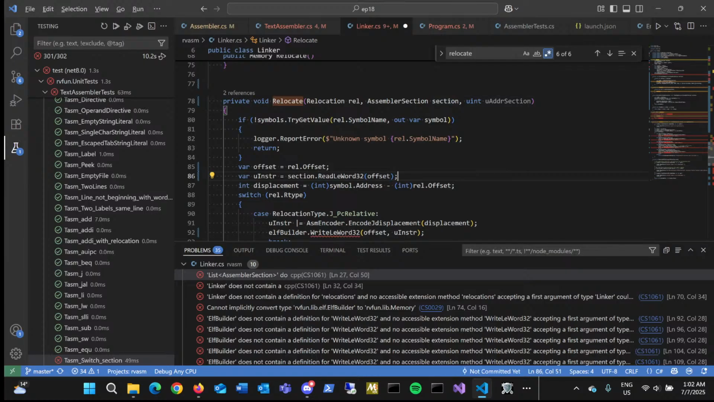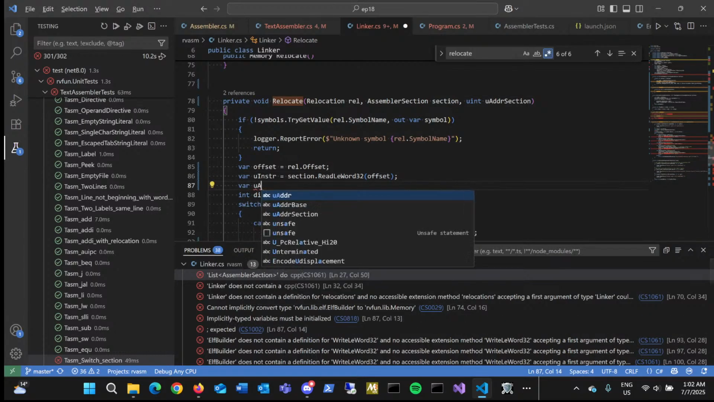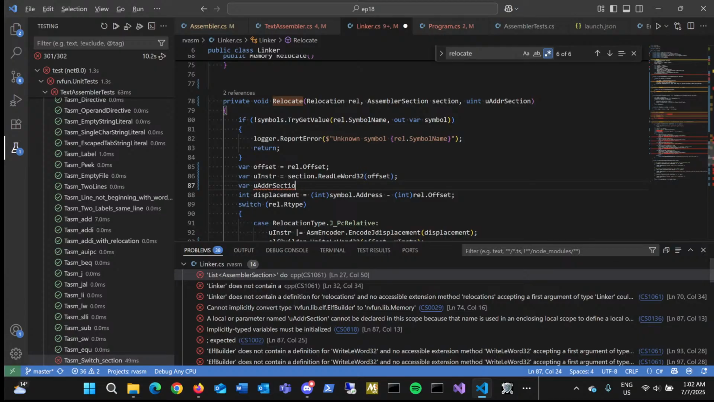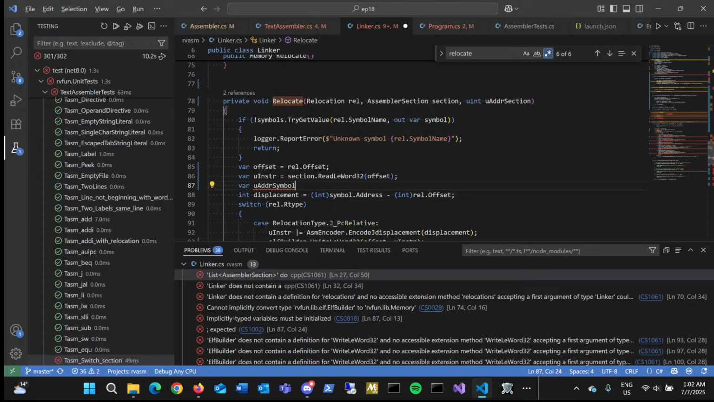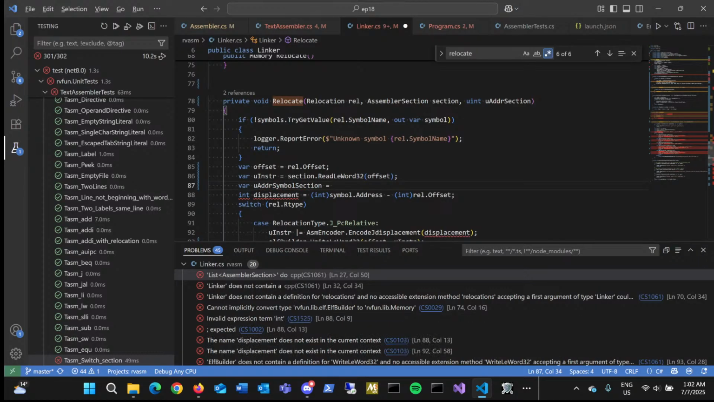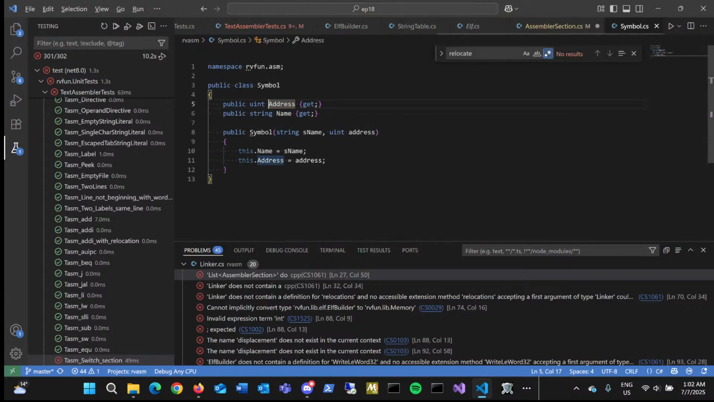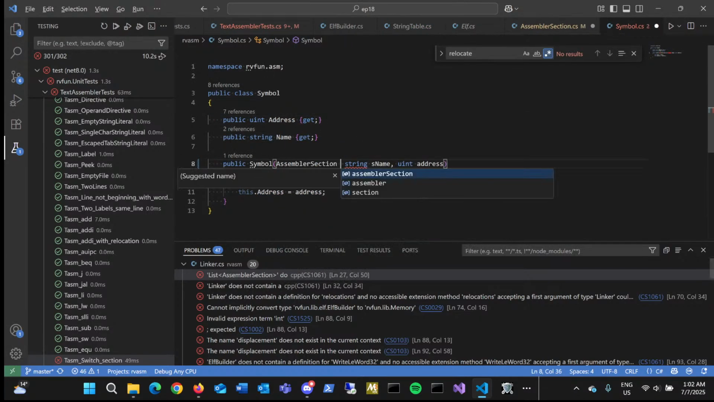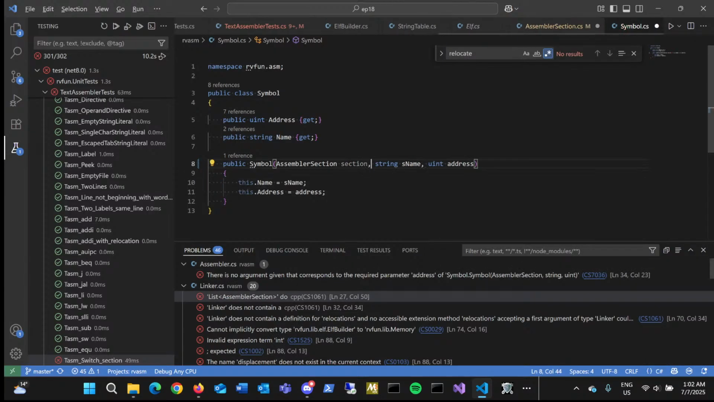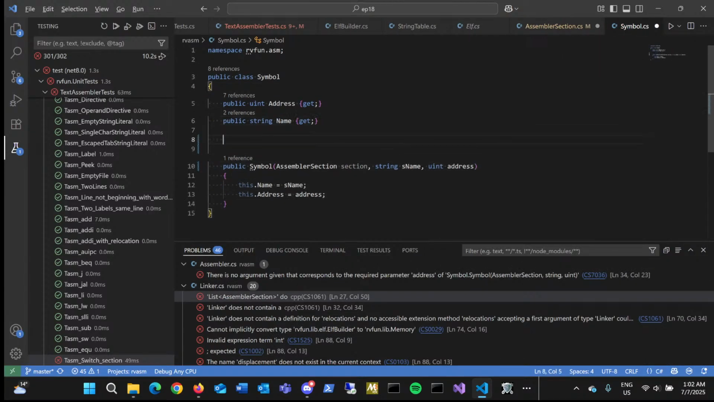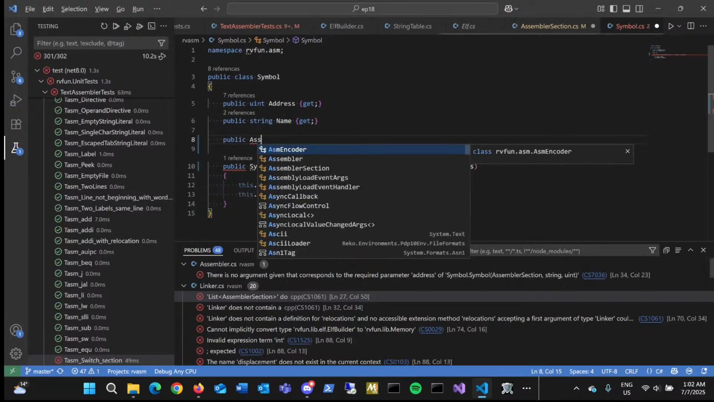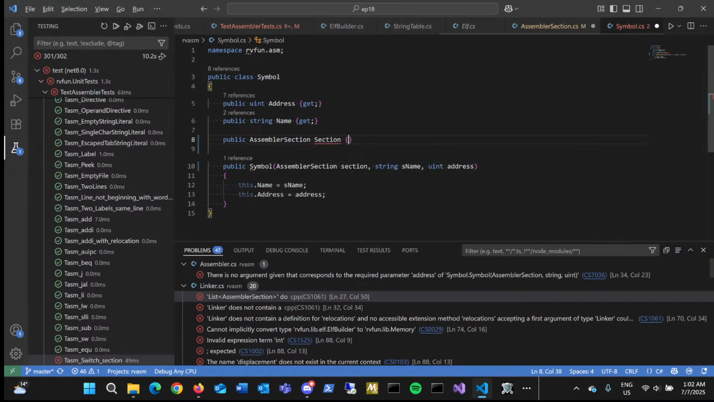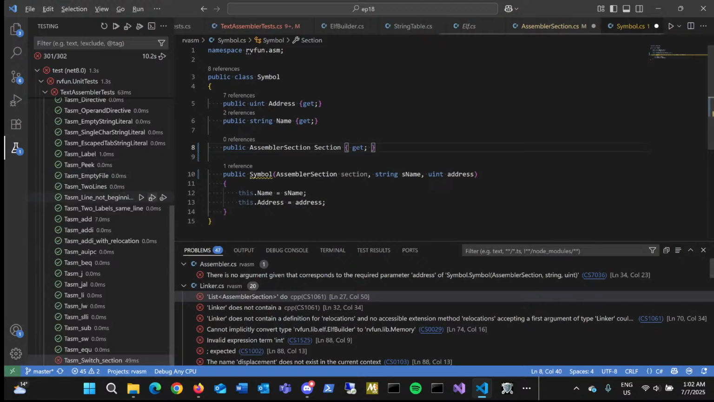So we need the section of the symbol. Right. The symbol needs to know which section it lives in, and it doesn't do that today, I think. It doesn't. So we need to pass in assembler section to the symbol, because we need to be able to ask a symbol which section do you live in. All right, so we'll do that.